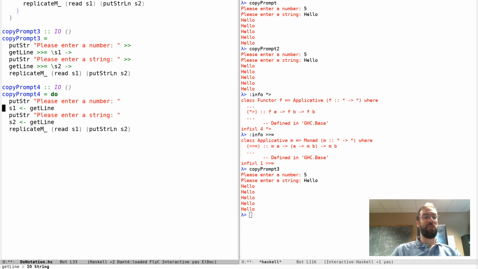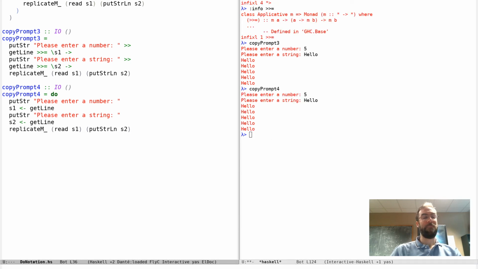So if you want to understand what this does, right, this is not just, well, okay, hang on before I get to that. Let's just test this and make sure it still works. Copy prompt for 5. Hello, that works. Okay.